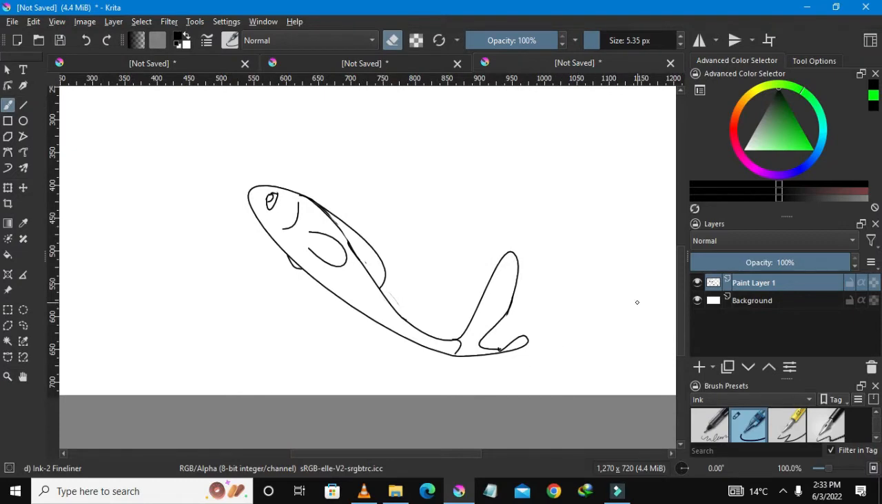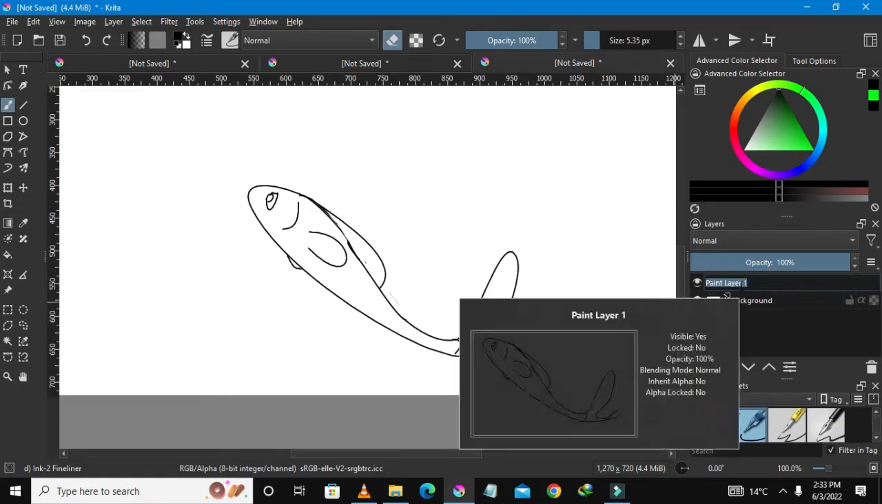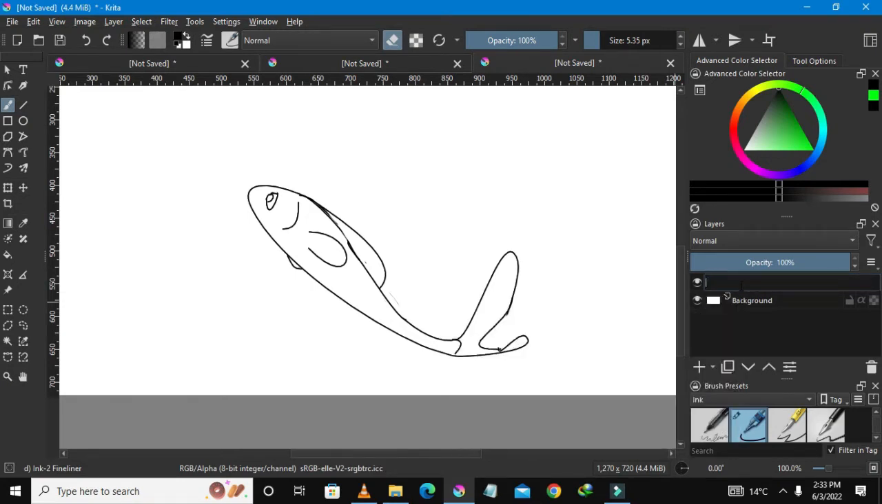So I'll go on the layer section, and I will rename this by pressing Fn and F2 on my keyboard, or you can just press F2 if you are using an Acer computer. So I'll say outline. I'll rename this to outline and press enter, and add a new layer and put it in between our background and our outline.